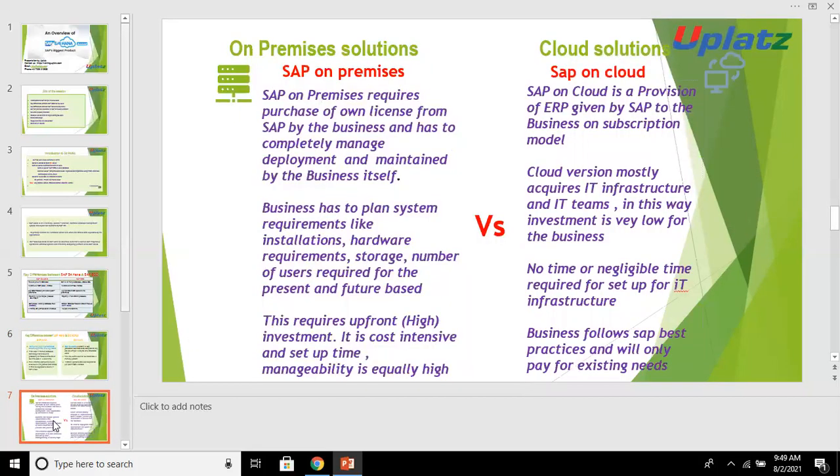On-premises. So SAP on-premises is nothing but it requires purchase. Now the business has to purchase its own license from SAP and has to completely manage the deployment options, as well as the maintenance, which should be done by the business itself. So basically SAP has the versions which we also know: one is on-premise solutions, as well as on-cloud solutions.